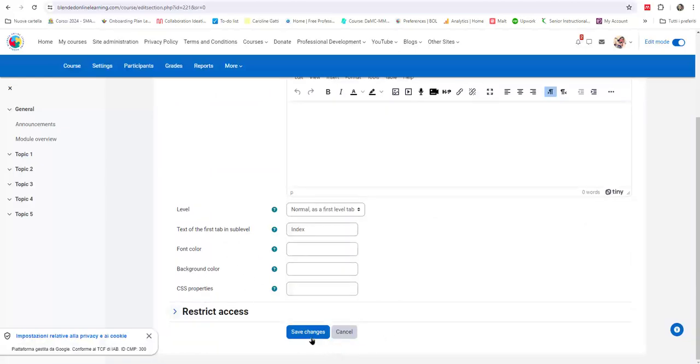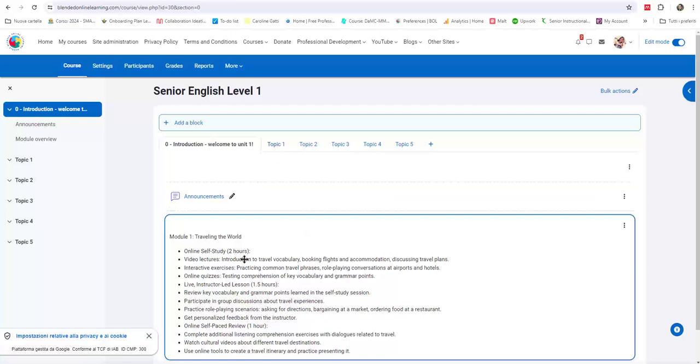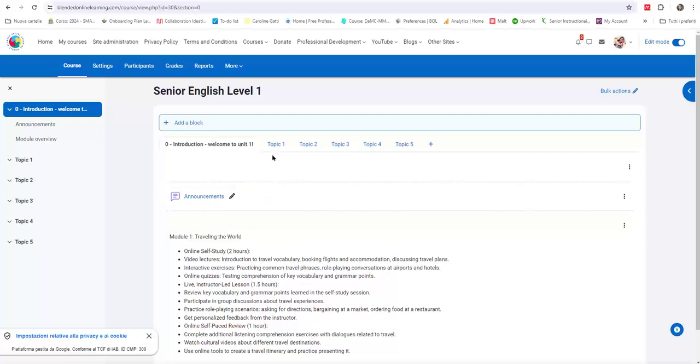All of this stuff is going to stay the same for the moment. I'm not going to muck about with tab colours. So that's me changed the name. Topic 1 is the online self-study of 2 hours with, in theory, video lectures, introduction to... So the whole theme is travelling the world. So I'm going to call topic 1 self-study. I should maybe put travelling the world as the theme.